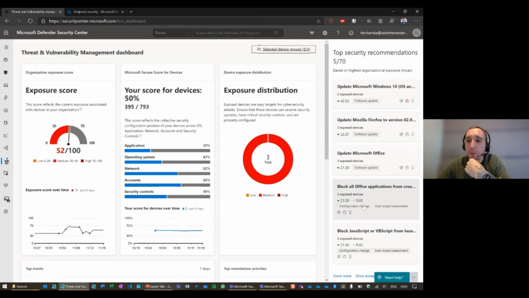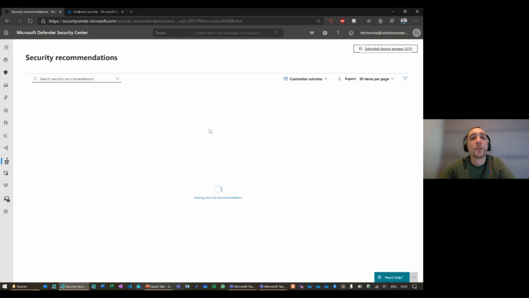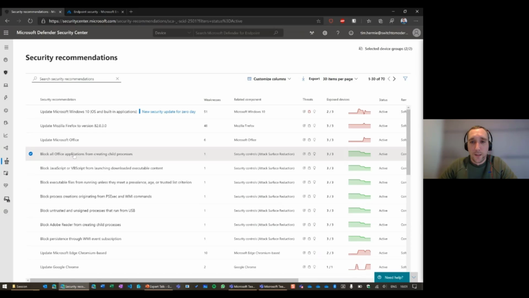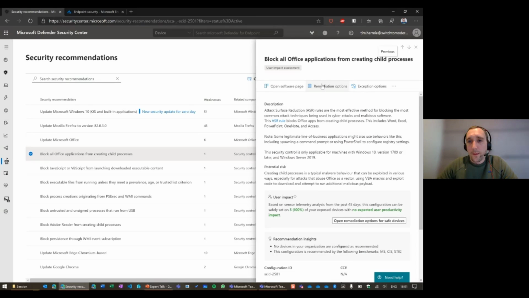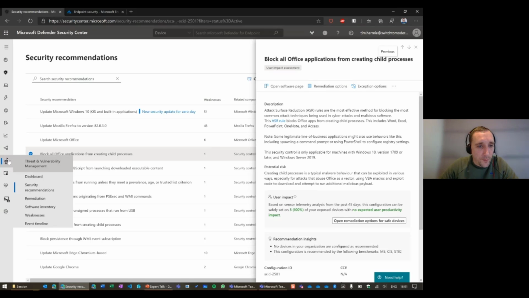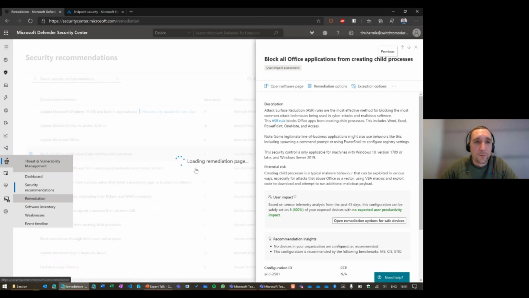So like we said, block all Office applications from creating child processes in ASR rule. If you click on it here, you'll see that we come in the same view as before, and we'll have the remediation options here. And then you'll get the how-to, and you can implement it. What else is here? It's a bit the same remediation.